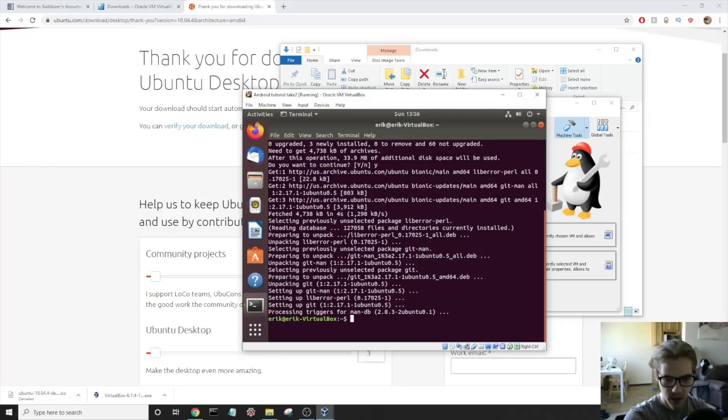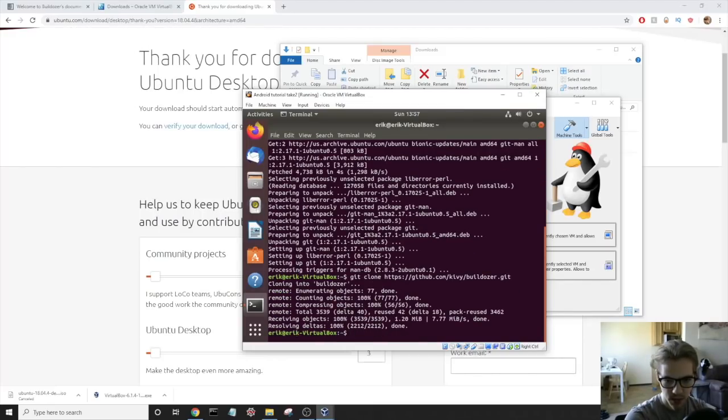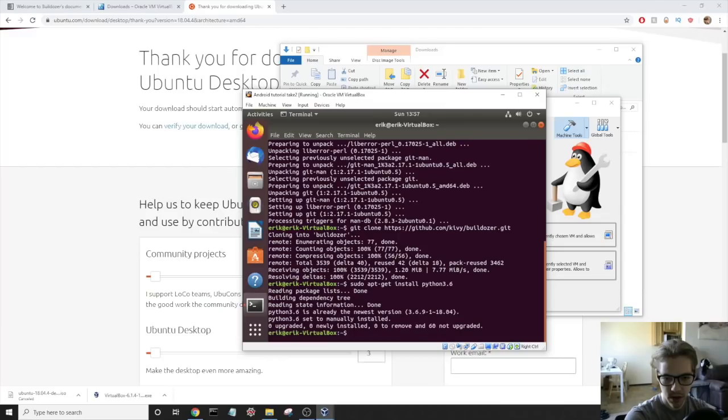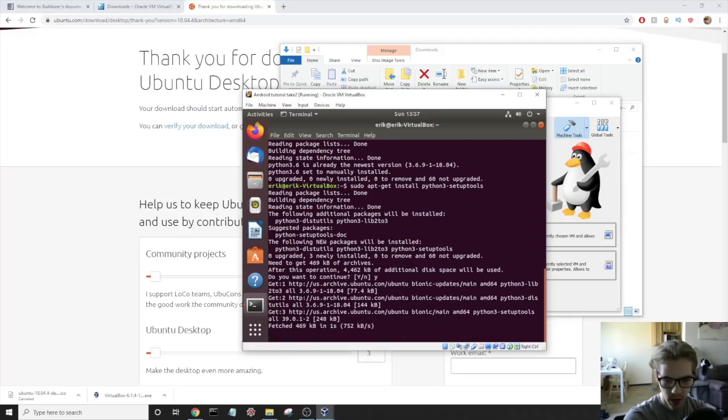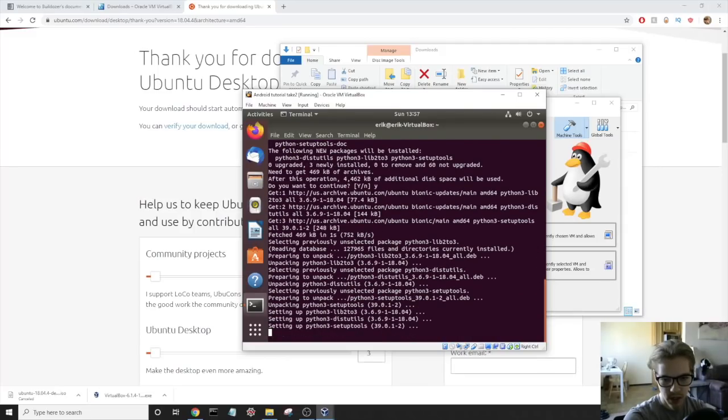Okay, Git's installed. Now we want to git clone https://github.com/kivy/buildozer.git. Hit return or enter. Boom, we've got Buildozer now. Next thing, let's make sure we have Python 3 installed. So I'll say sudo apt-get install Python 3.6. Hit enter. Okay, let's make sure we have setup tools. So sudo apt-get install Python 3-setup tools. Go ahead and hit yes again, or Y for yes. And we're installing all of our setup tools.